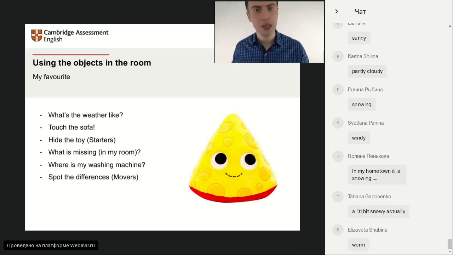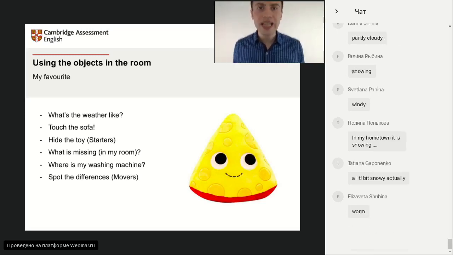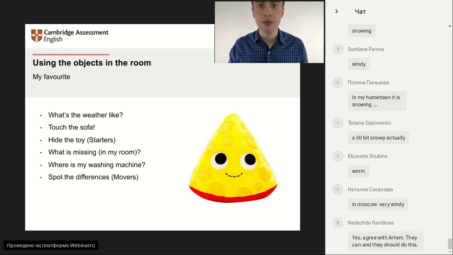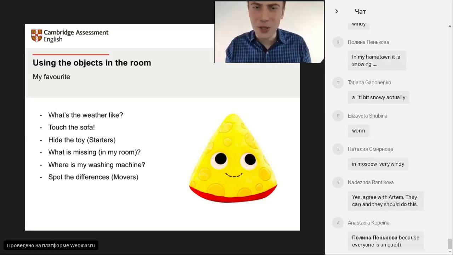Touch the sofa, touch the table, touch the cupboard, touch the door. So we all stand up and I give them instructions and they run to different objects in their room and touch. Run to the table, run to the window, fly to the window, okay? Jump to the window, jump to the table, and so on. And then they will give us instructions. So they will be bosses in turns.